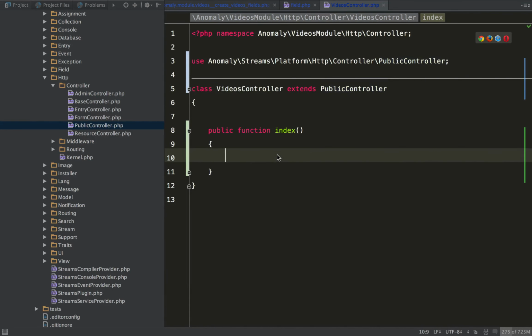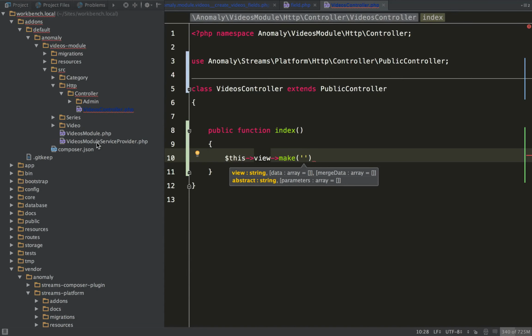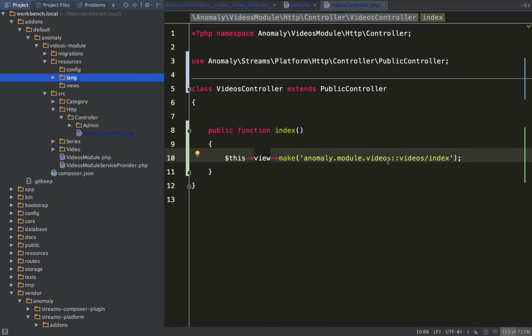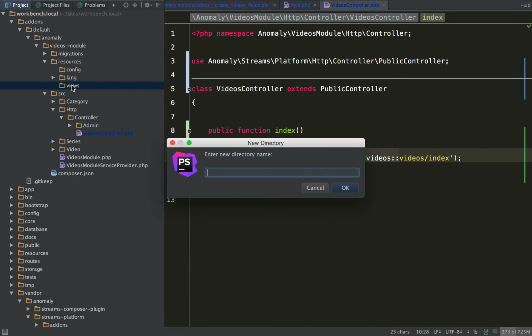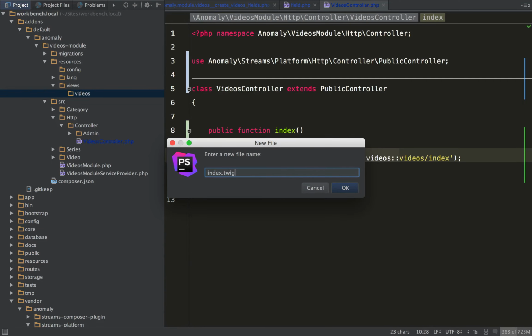So if we go back to our controller and we're doing index, I'm just going to return this view make. And views, like I said before, I think it was maybe the first video, views and config and language files, as well as some other things, are always prefixed by the add-on namespace. So in our case, we're going to be doing anomaly.module.videos, and now what we're working with is the views directory and resources. So we can just do videos slash index, and up till this point what we're referencing is this. So views slash index, I'm just going to go ahead and make that videos slash index, rather, videos and index dot twig. Okay.